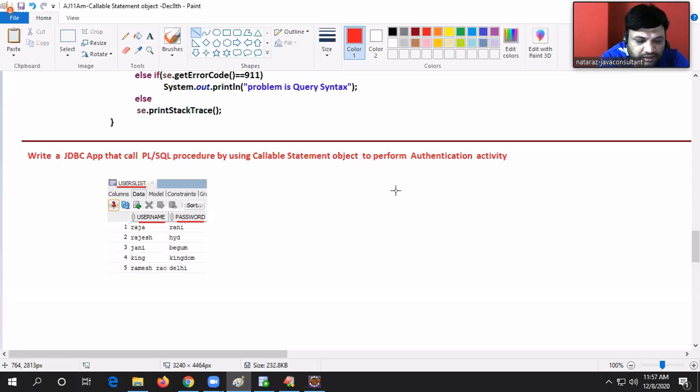How many out parameters, guys? No out parameters are required. No need of any out parameters.